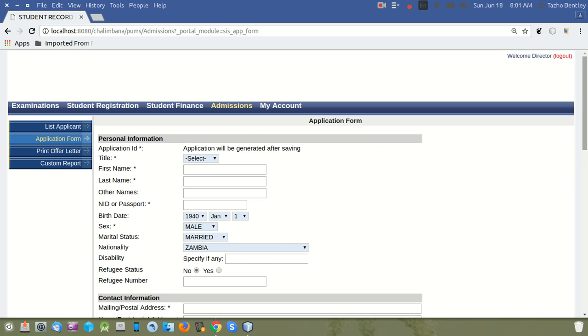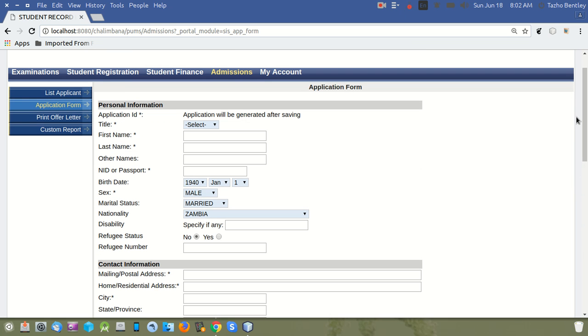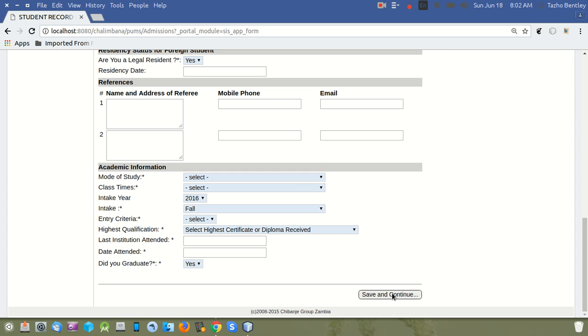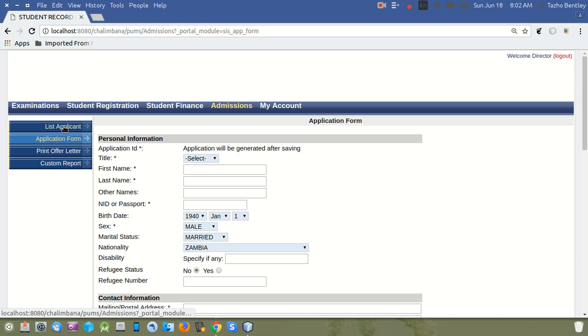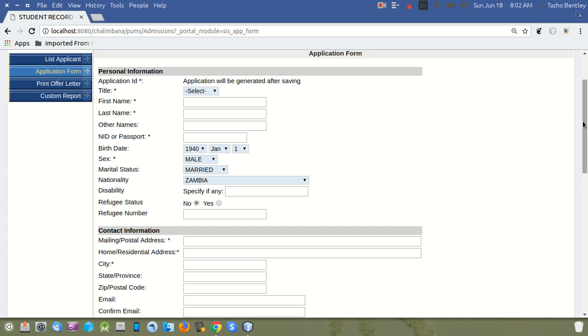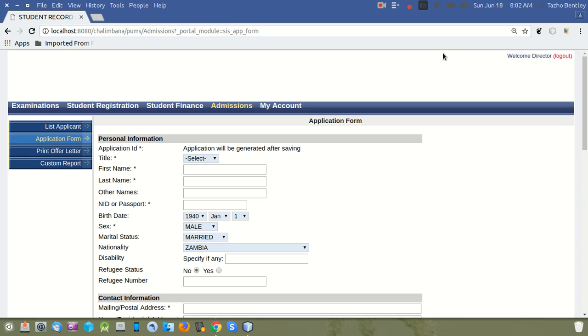Then there's also an application form. This one basically is where those who want to apply online come and enter their details, and when they submit, the application will appear on list applicants, so the director will be able to see how the admissions department is doing in charge of that. So basically, the students are required to enter as much information as possible, and these are part of the biodata that will be stored on the system.